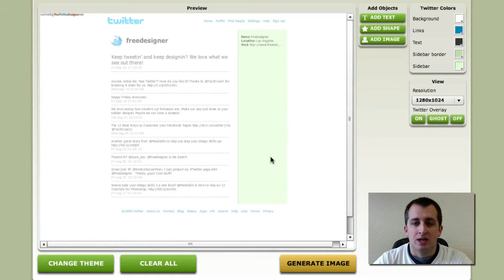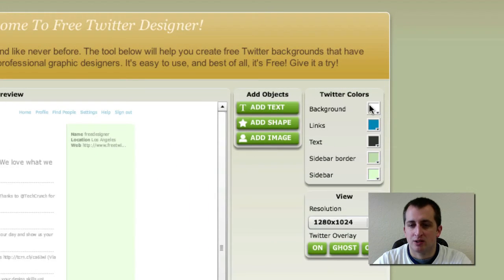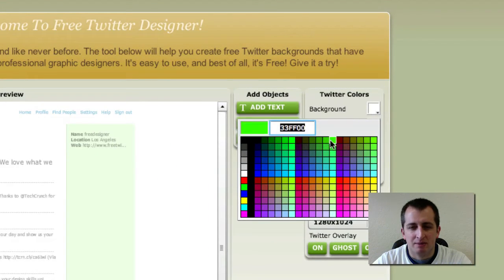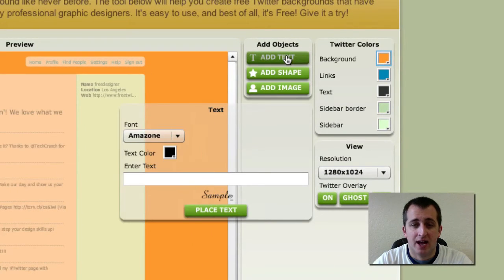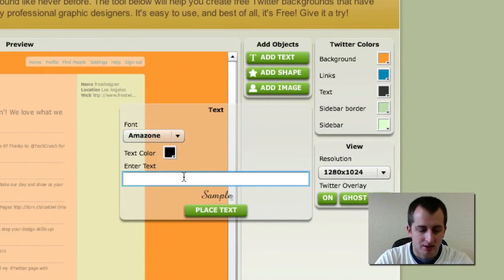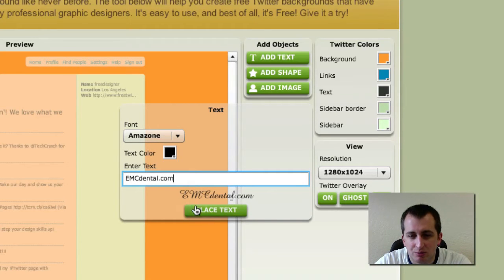First thing I'm going to do is I want to add a background color. So I'm going to go up here to Twitter colors. I'm going to choose background. And I'm a big fan of orange, so I'm going to go with this one here. So it's going to be a plain orange background. Now, to that background, I want to add my domain name. So I'm going to add emcdental.com. I'm going to click here to add text, and you just click here and type in emcdental.com, and it shows you a little preview right here below.